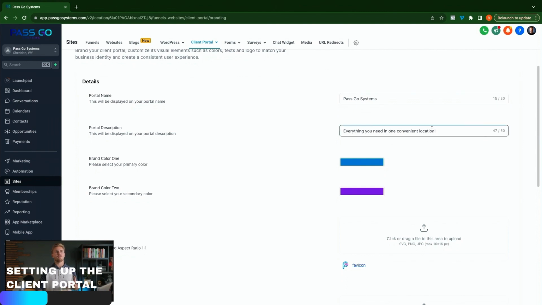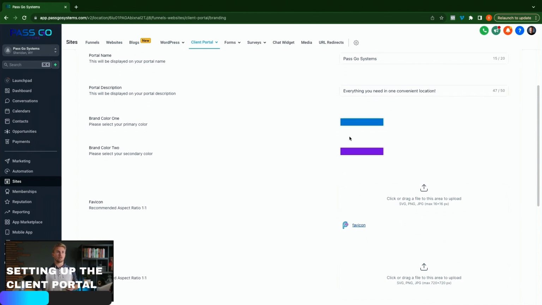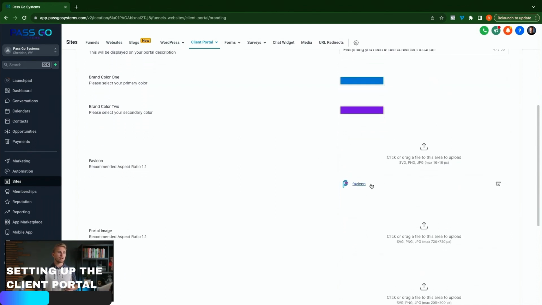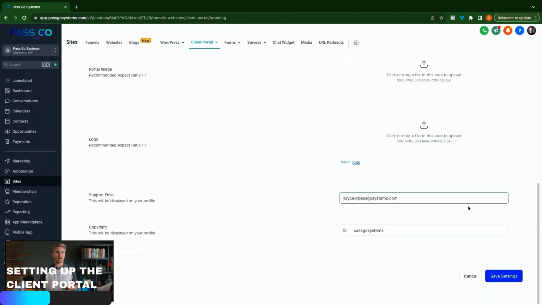So you can see I entered Pasco Systems. I put, everything you need in one convenient location, for the description. I chose my colors, so it's the blue and the purple. I added a favicon and I put my logo here, and then my support email is just my email, and copyright Pasco Systems. Once you've got all that information input, then you just click Save Settings.